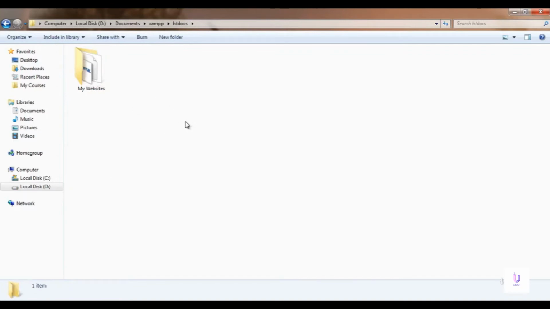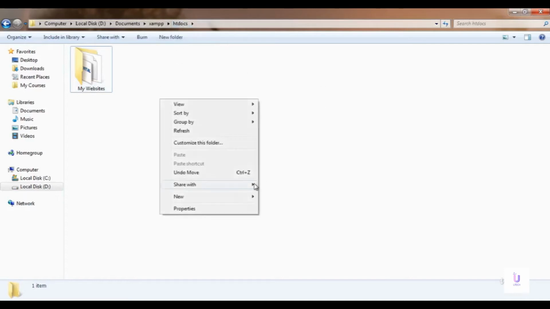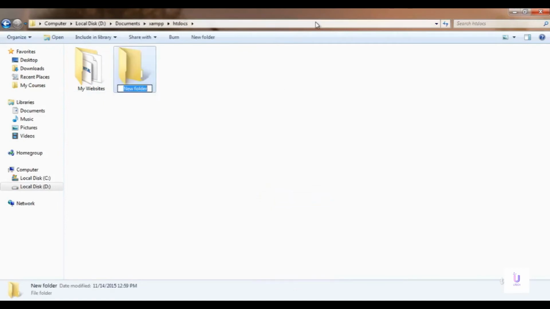Now remove everything that you see in this folder. I removed everything, and I put all the websites I created in a folder called my websites. When you remove everything from the htdocs folder, it will be empty. Now all you need to do is create a new folder and type the name of the website or blog that you want to create. I'm gonna go for just WordPress. You can type the name of the blog that you want to create, but I'm gonna go for WordPress. So we will save our WordPress website in this WordPress folder.